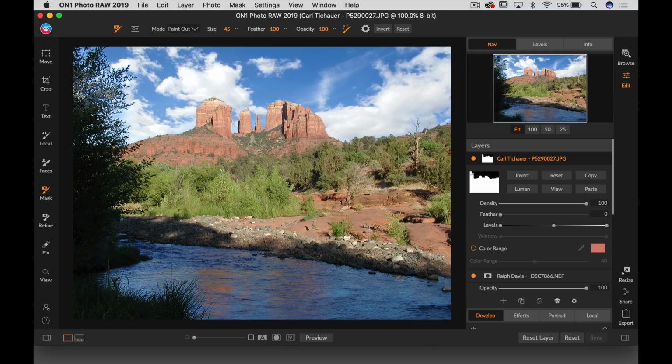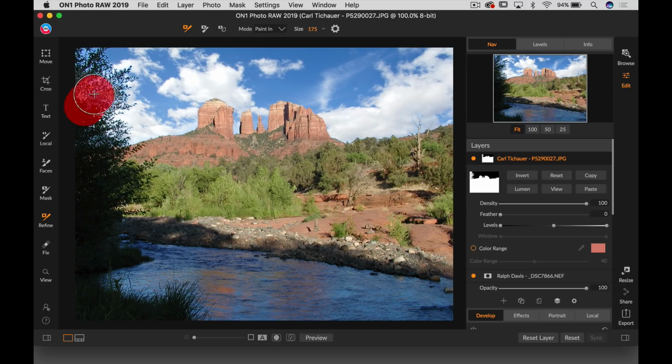Now we got some areas over here. I'm going to go back over here to refine, and I'm going to go over here to that first tool, the refine brush. So remember, paint out. If I paint on this tree and I paint out, we're actually going to start to get rid of the tree. And I don't think that's what we want. So I would undo that. I would go over here to paint in and see if we can bring back. There we go. See how we're bringing the darkness back on that tree there? So that's exactly what we're looking for.